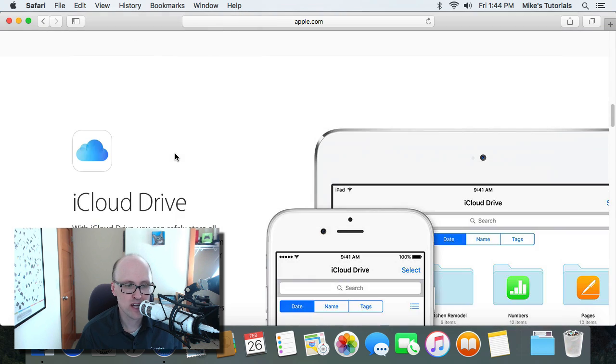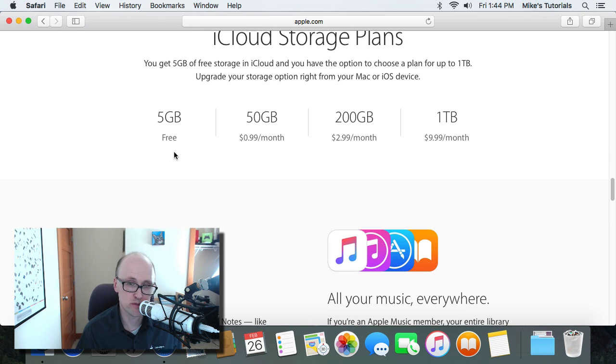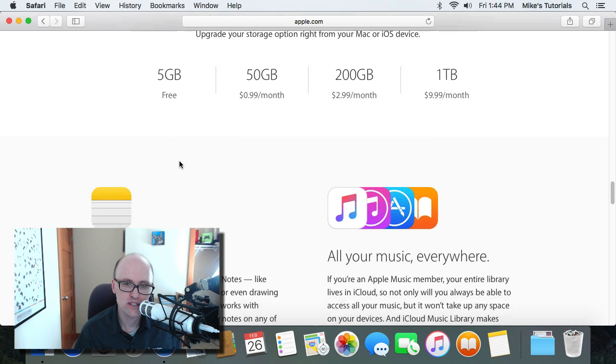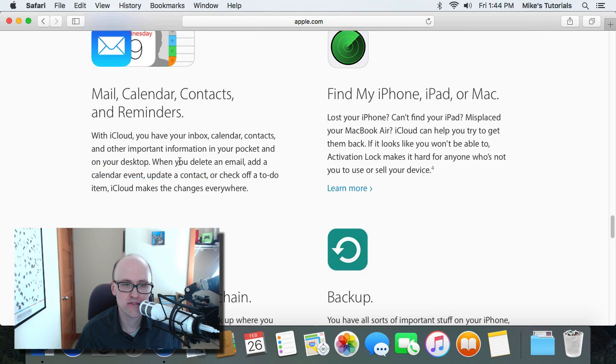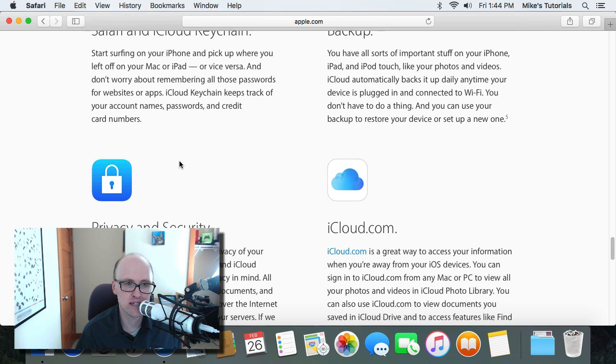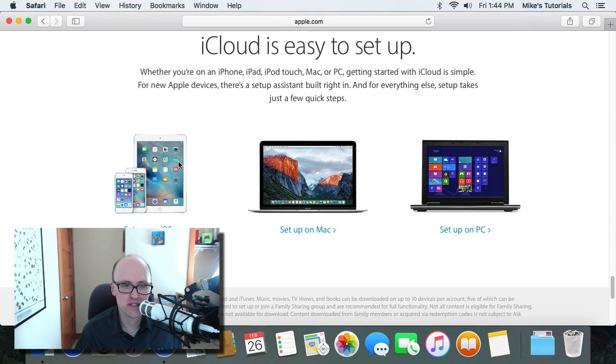There's iCloud Photo Library, there's iCloud Drive, family sharing, storage plans, we'll get to that. There's notes, music, mail, calendar, contacts, reminders, Find My iPhone, Safari, iCloud Keychain, backup, privacy and security, iCloud.com. There's other things too that it does. It really does a lot, and you don't have to use all of it. You can use just parts of it that make sense for you, but it can be a really useful feature. It can help make your life a little bit easier when you've got multiple devices in particular.